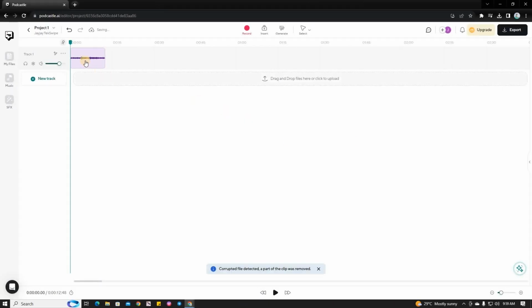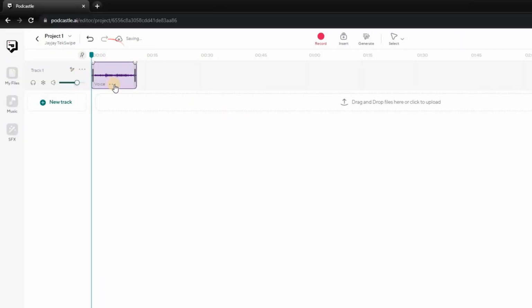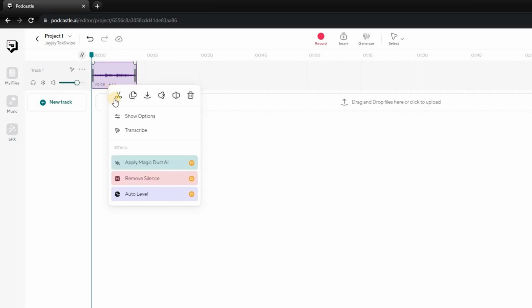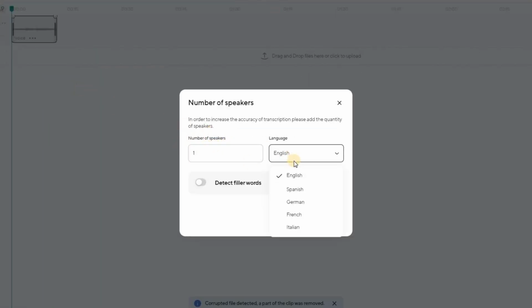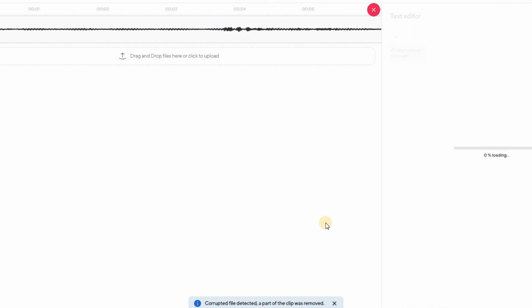After uploading, you'll see a graphical representation of your audio. Click on it, then select the three-dot icon to access the editing tools. From the drop-down menu, choose the Transcribe option. Now, identify the number of speakers and the language in your file. Once you've done that, hit the Transcribe button and let the AI do its magic.